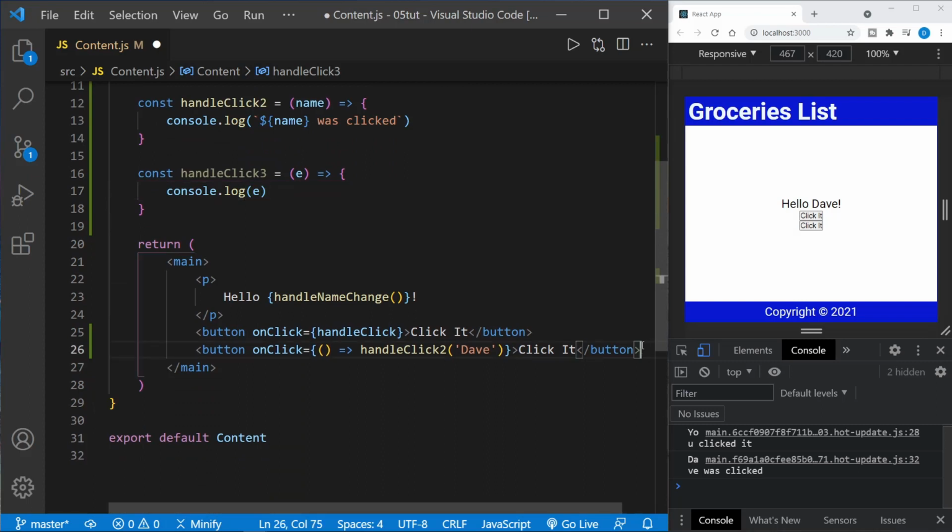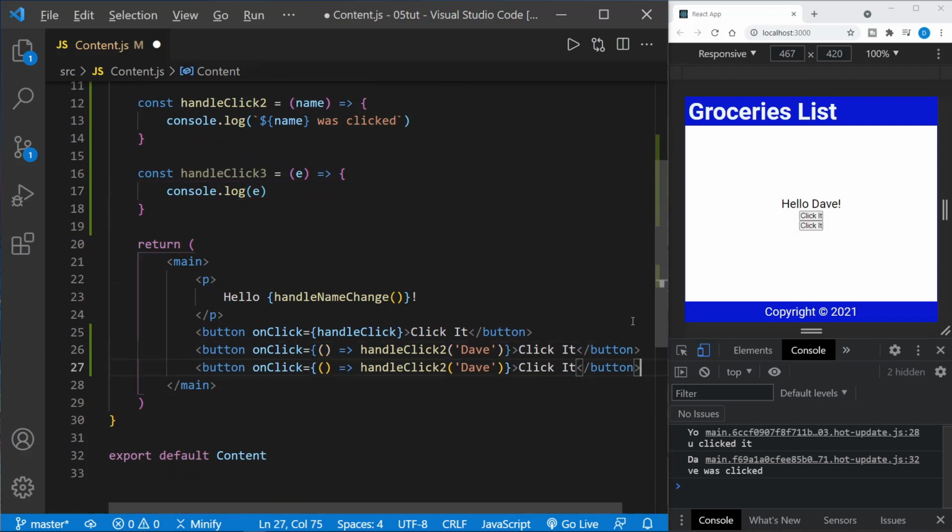And I'll need another button here. So once again, pressing Shift Alt and the down arrow. And we have copied down our button with the anonymous function. I'll turn handle click 2 into handle click 3. Here we need to put e for the event in the first operators here as the anonymous function is called. And then we'll also pass it in to our handle click 3. Let's save that. And now we'll click the third button.